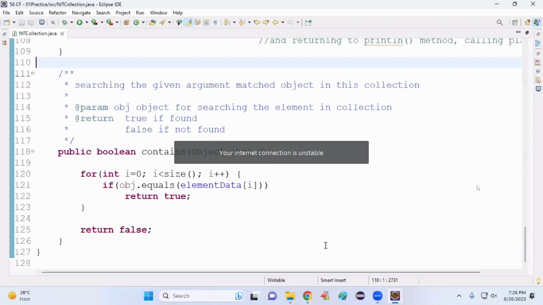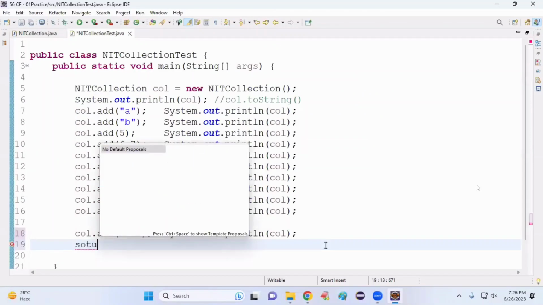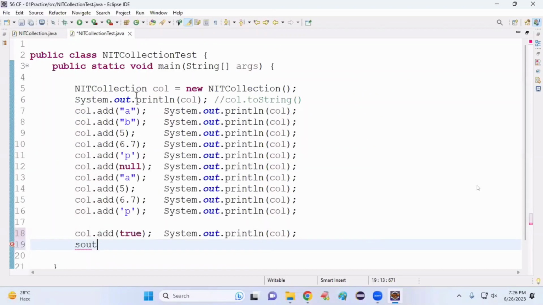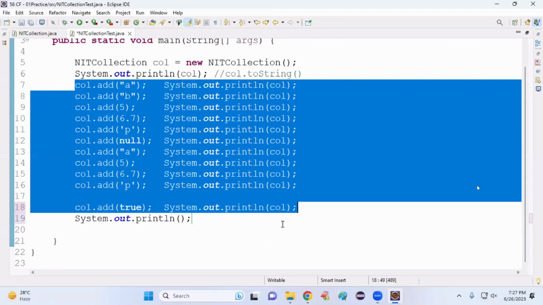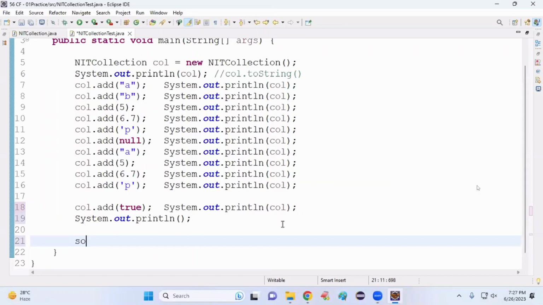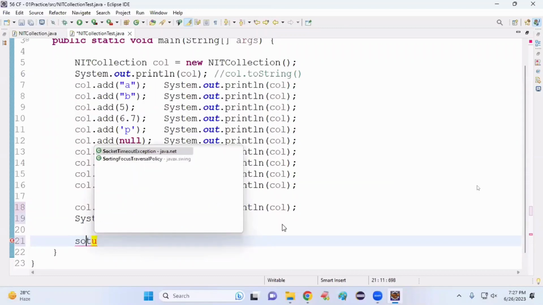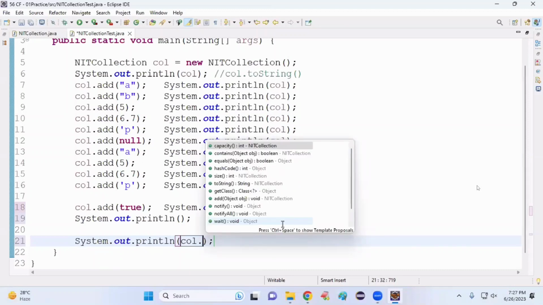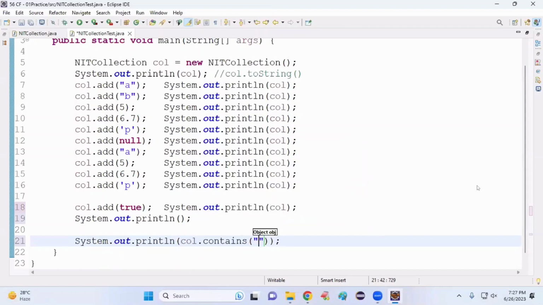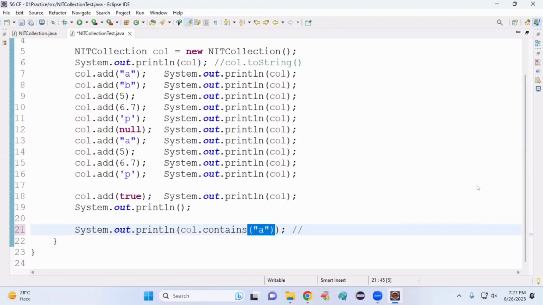System dot. The first problem we have solved. What was the first problem? The adding size problem. The size problem solved. We are working on inbuilt operations. I want to find whether an object is available in the collection or not. If available, it returns true; if not available, it returns false. Tell me, is it available or not? Yes. What will we get? True.